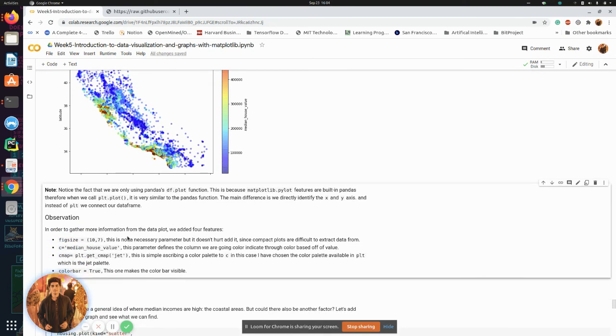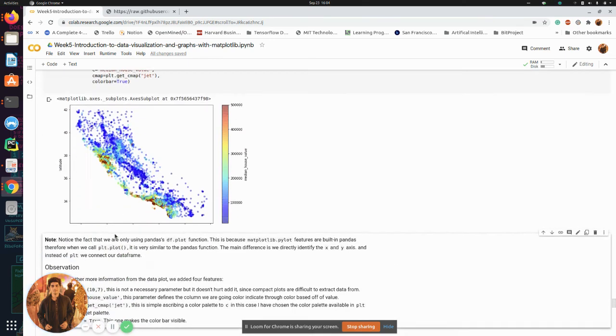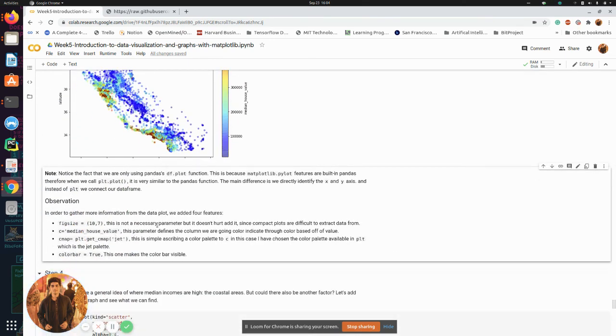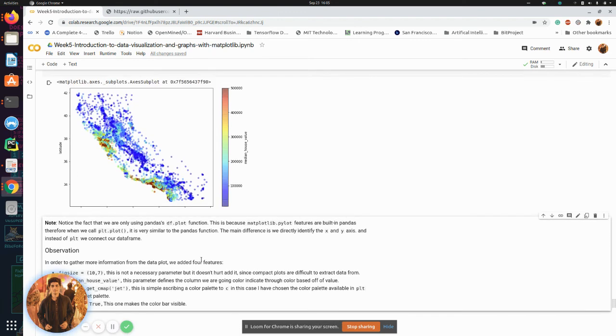Big size is something not necessary. I just declared it there because I wanted a bigger size than this. So I just declared figure size inside. It doesn't hurt to add it. C basically defines a column. It defines a third parameter inside our plot, and what it does is we are going to add a color, and that color is going to vary based off the value. In our case, it's the median house value.